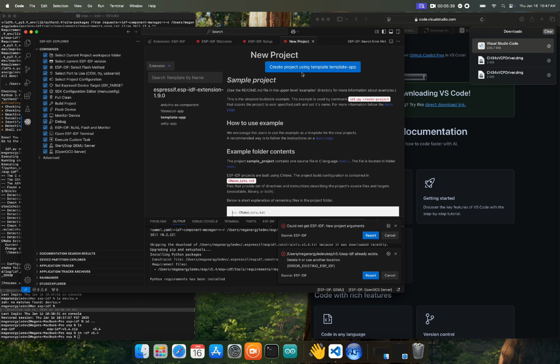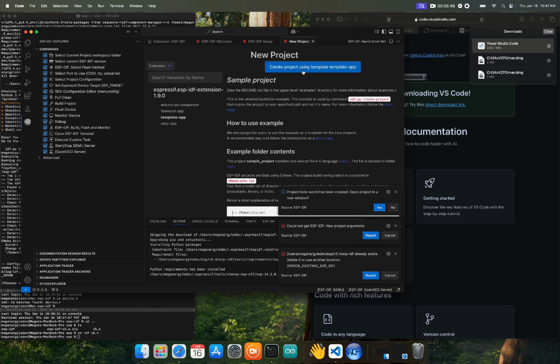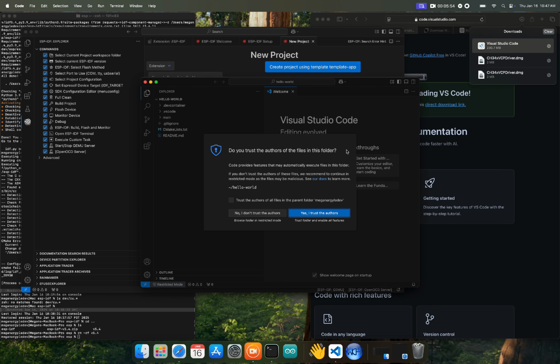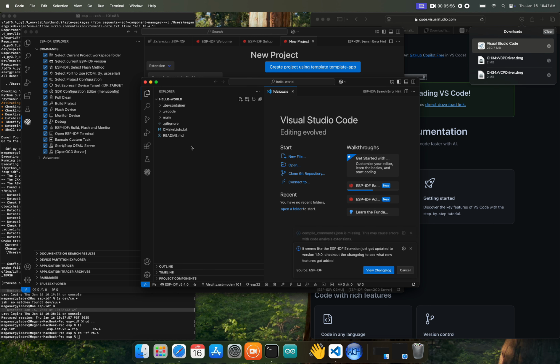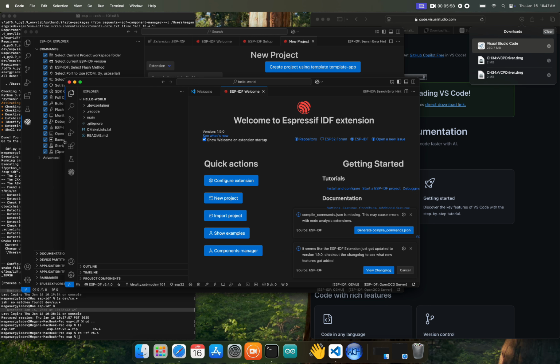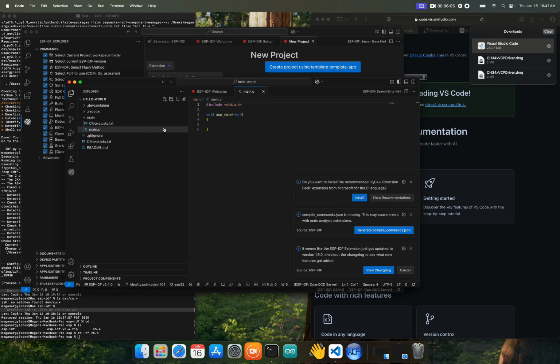Create project using template app, which is basically going to give us a CMake file that we're not going to really look at in this video and a main.c. I'll show you in a later video how to use CPP and do some fun stuff with your CMake, as that's a little bit more advanced than just installing ESP IDF. So now that we have our project, we're going to go into main.